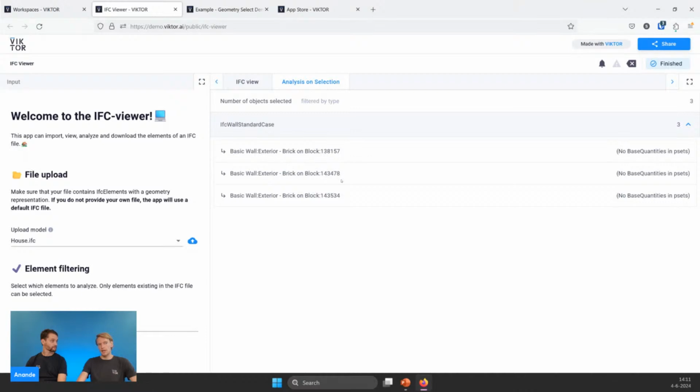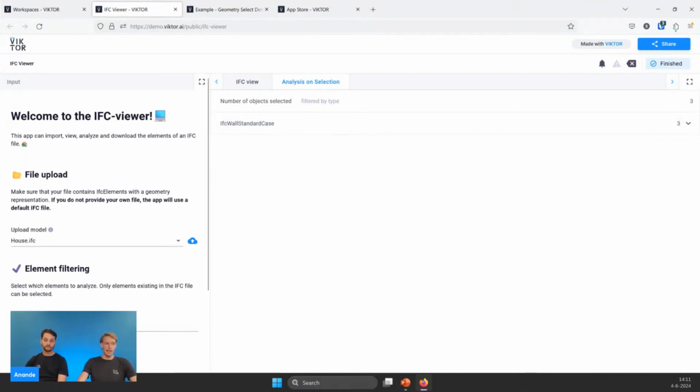And on these elements, you can calculate all kinds of stuff or do other analysis as well, or turn this into a structural model. And that's something new as well, that the selection, so that you can also interact with this IFC view, is something which we recently released.